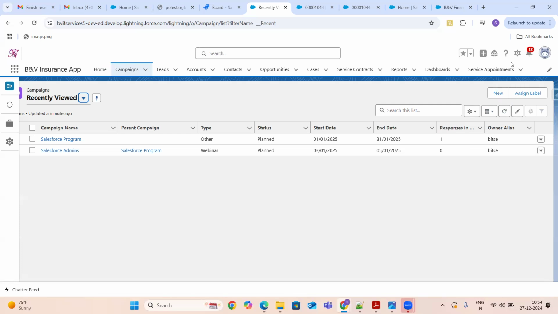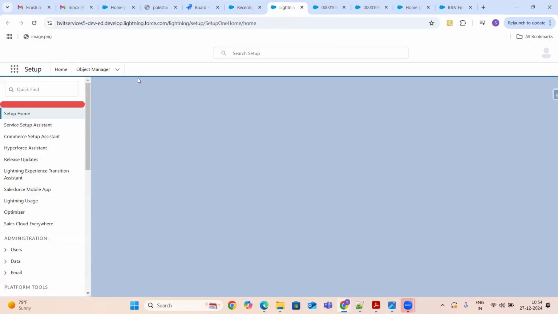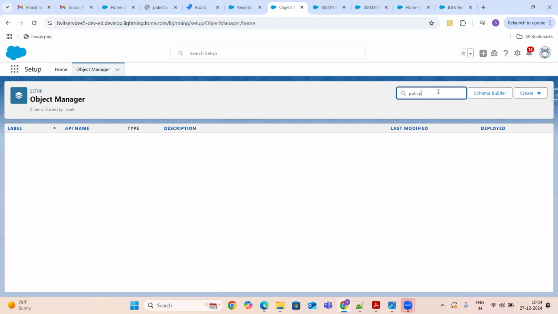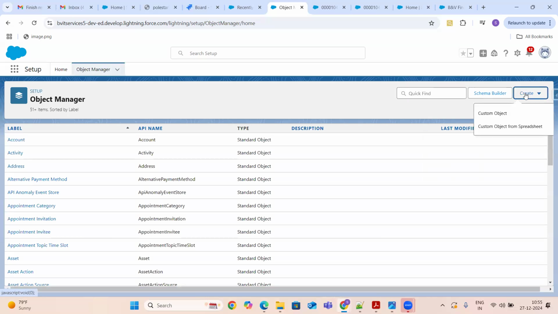Okay, all these things. So what I'll do, I'll go to the setup and go to the object manager. So I'll check for policy. No, nothing. I don't see any existing table that gives me the flexibility to store the policy information. Okay. So what I can do now, it's time to create my own object.